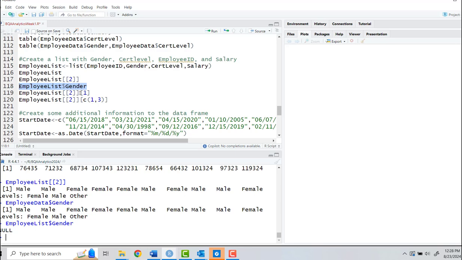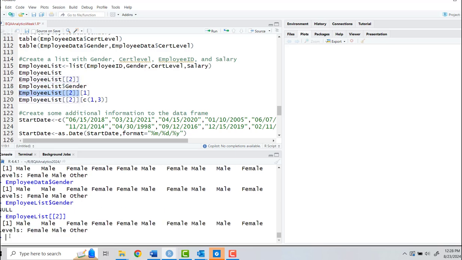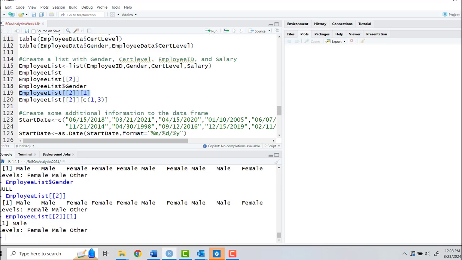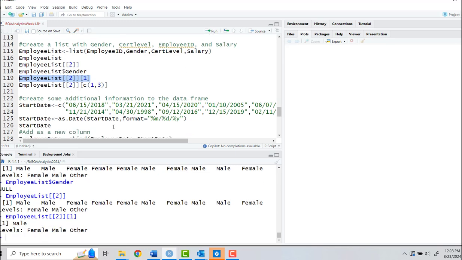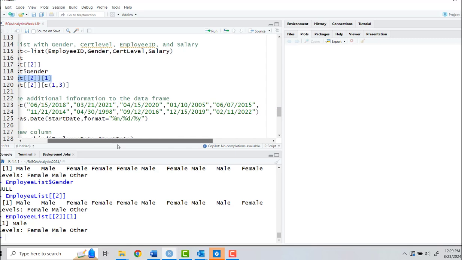So let's just get the gender. So this gets the gender. Now this returns a vector. So we can take the first element of that vector it returns, and we'll say that the first person is a male. So let's add some additional information. Let's add the day these people started work at the company.